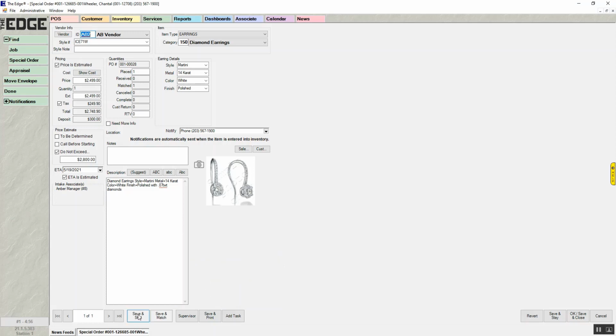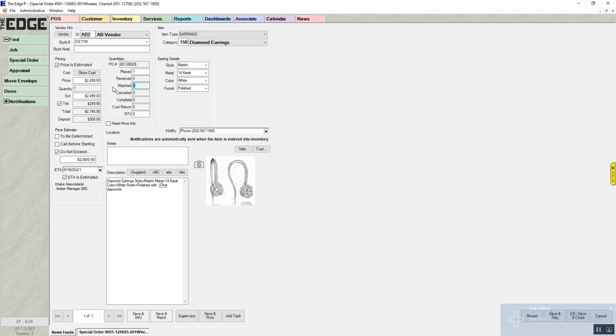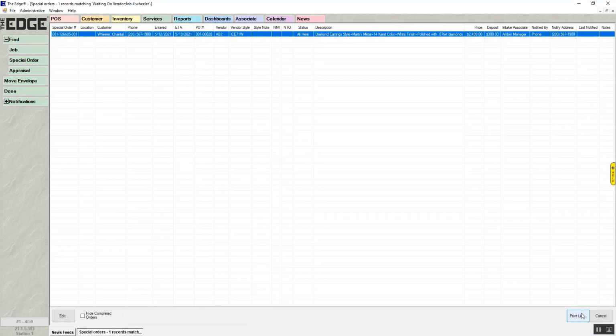Whether you Save and Match or Save and SKU, it will show that that is now matched up. Your notify will go out, either by phone or text if that's chosen, and once you hit Save and Close, that special order is now ready for pickup.